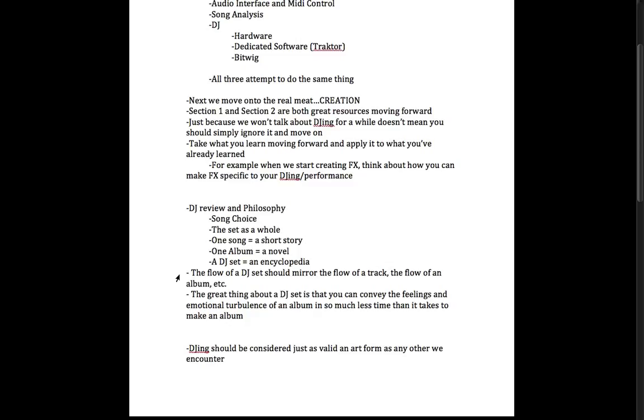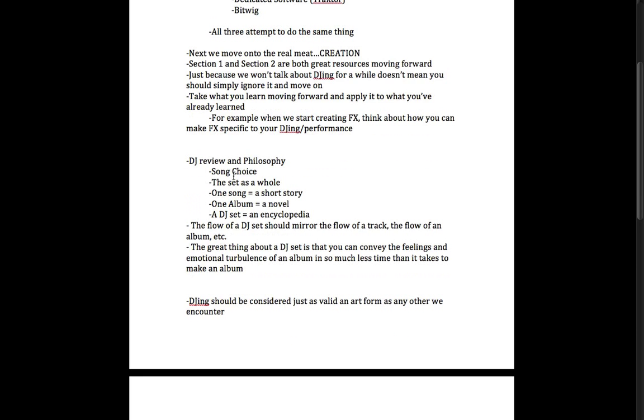You should have kind of that introduction. You should build up a lot of tension. You should release it. And you have so many songs and tools and effects at your disposal to be able to do that. And the great thing about a DJ set is that you can convey the feelings and emotional turbulence of an album, but you can do it so much quicker. Not only just maybe within a span of 10 minutes, but also the amount of prep time and work that goes into crafting a really good DJ set, you can do a lot quicker than crafting a really good album that might take 1 or 2 years.